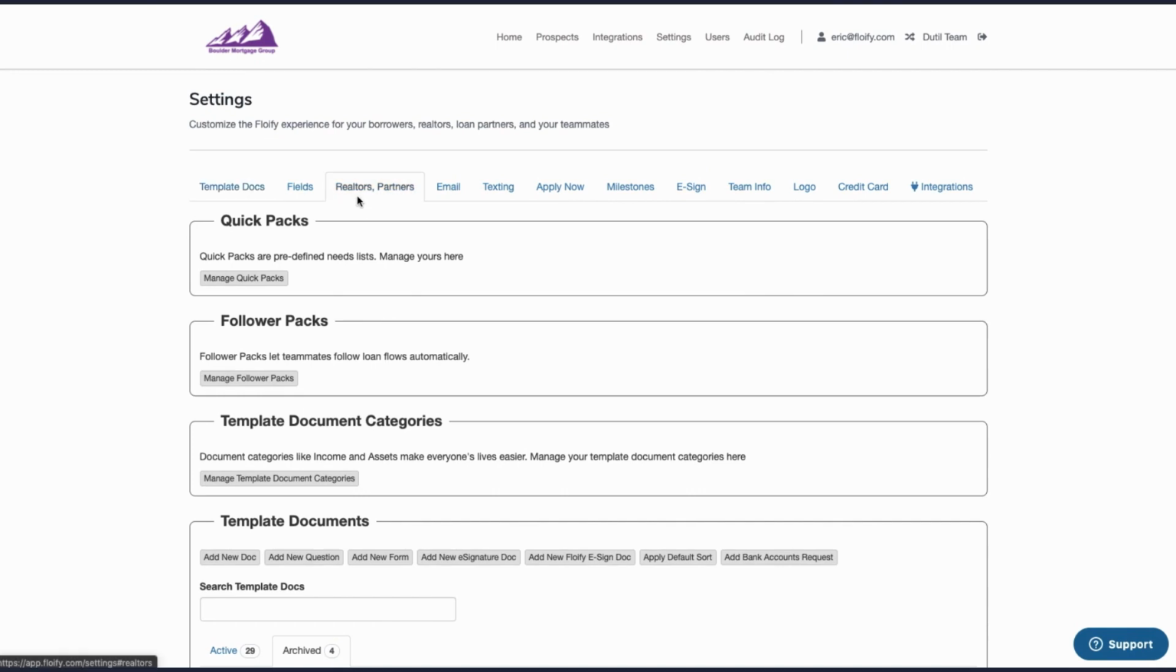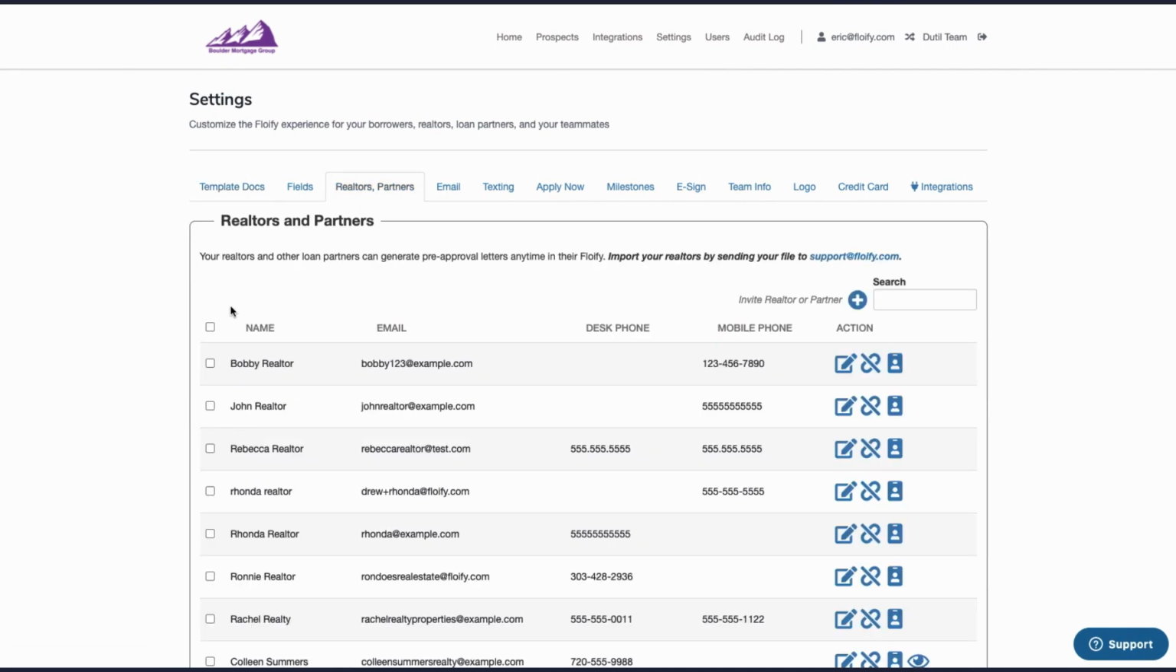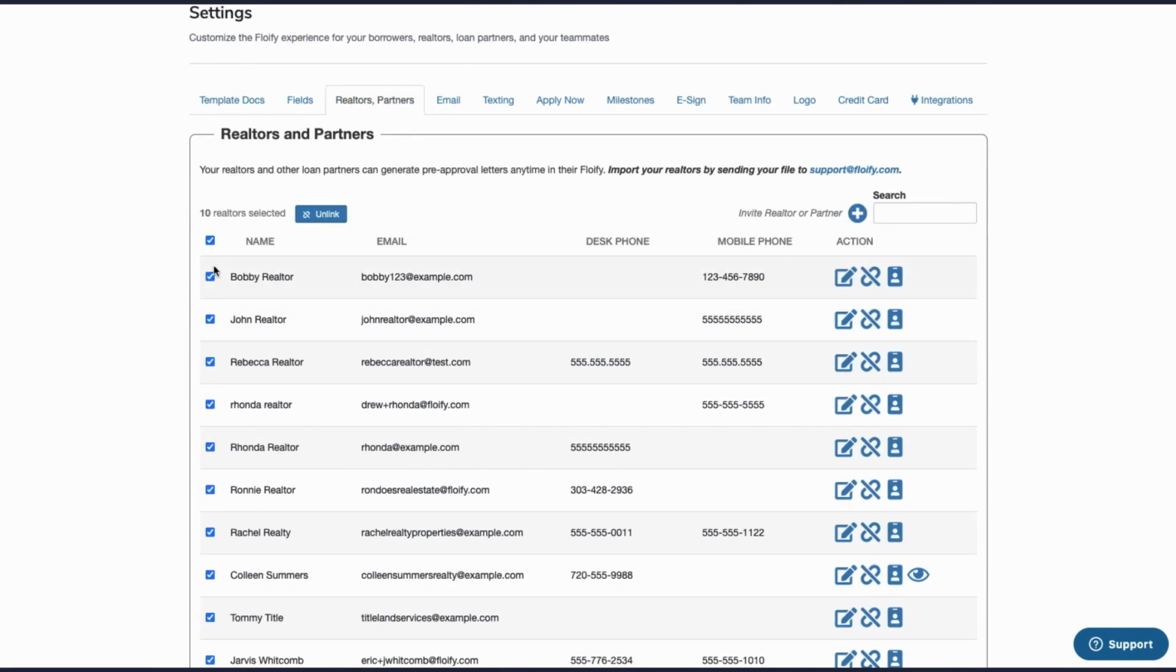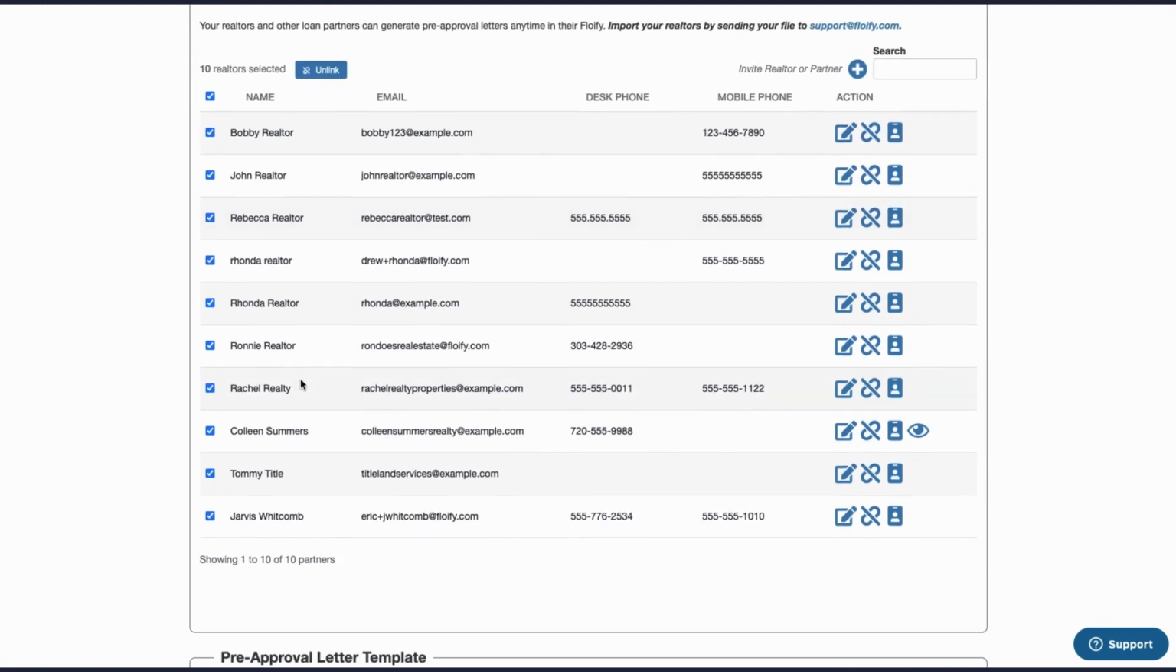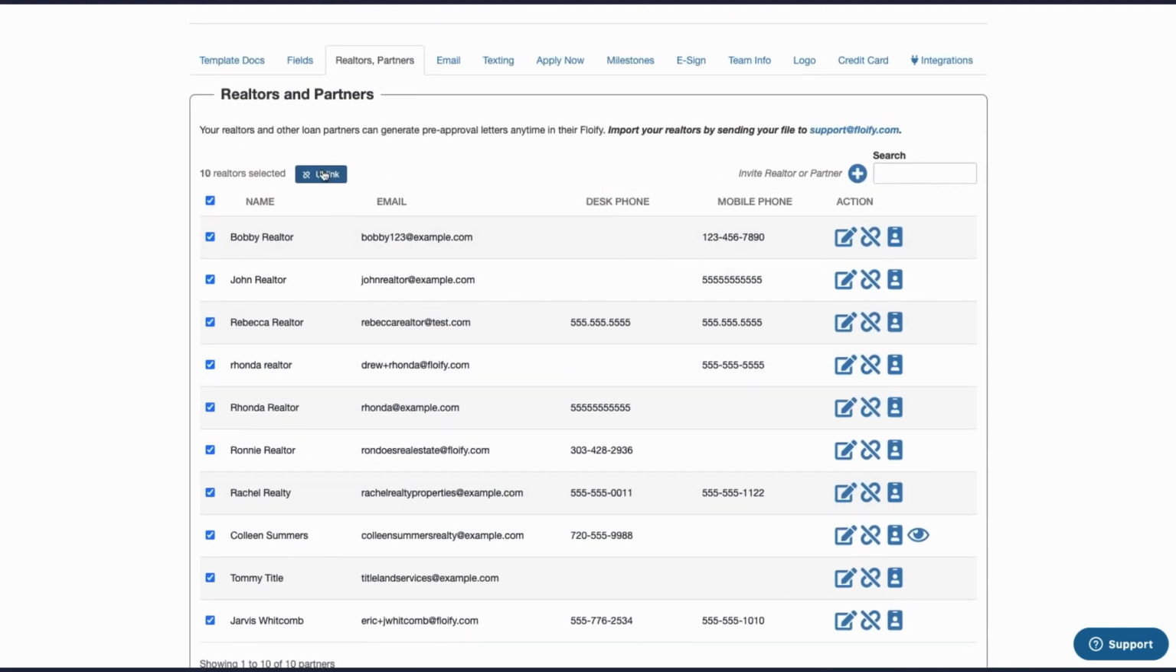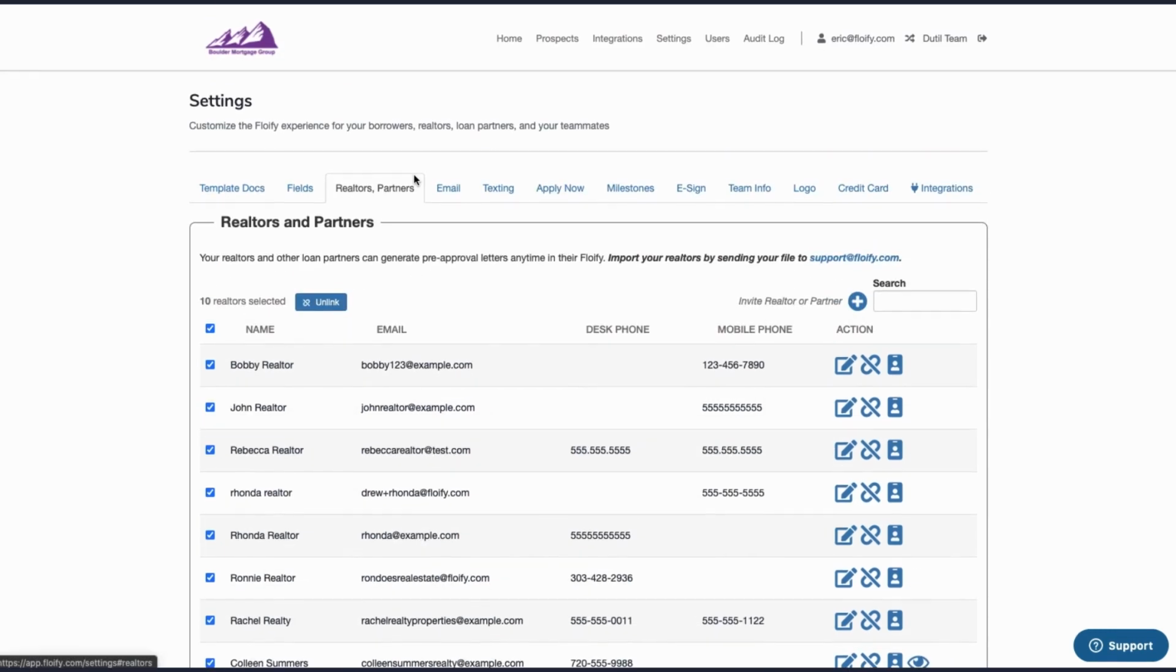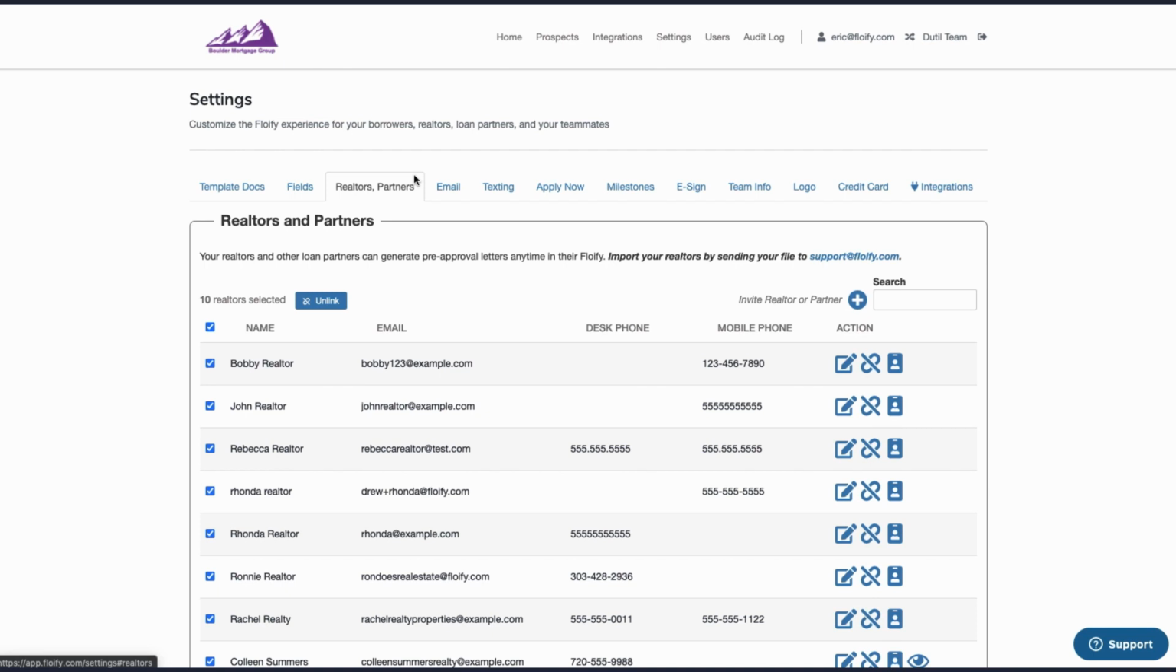Now from your Realtors and Partners tab, you can select multiple partners right in here and you can unlink them. All right, so if there's a long list of realtors you no longer need, you can go through, pick and choose, and then you can go ahead and unlink to bulk unlink your realtors and partners from your realtors and partners repository in Floify.